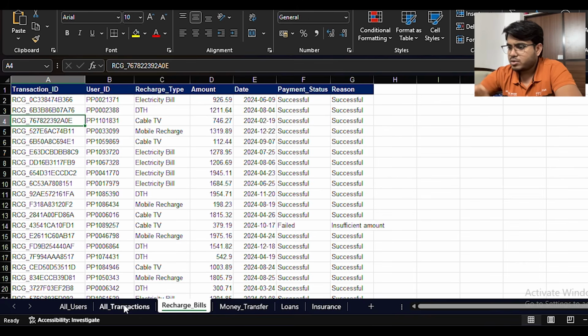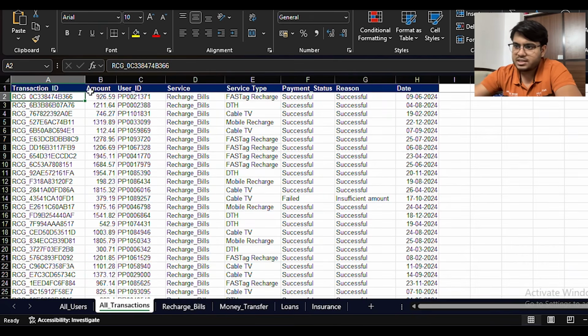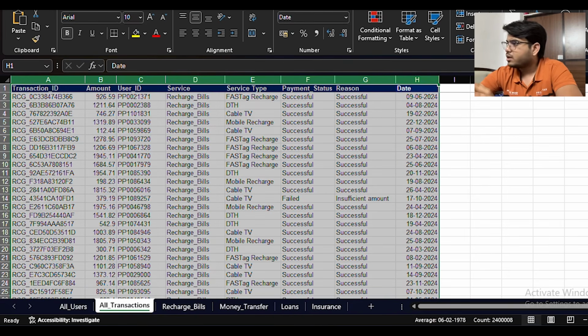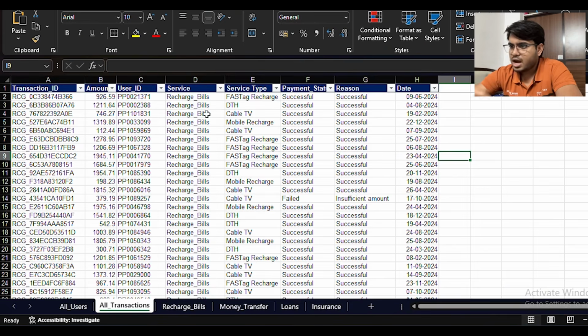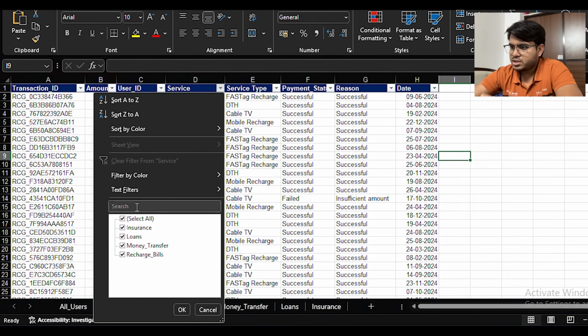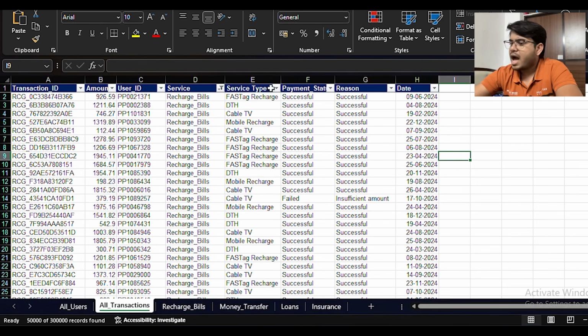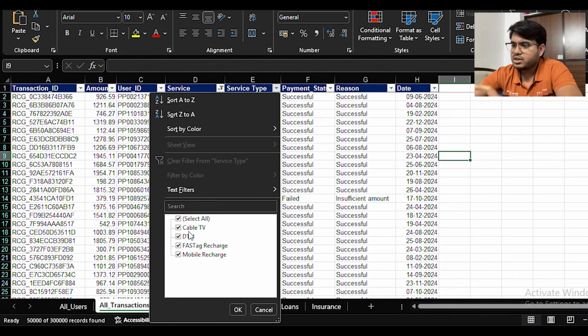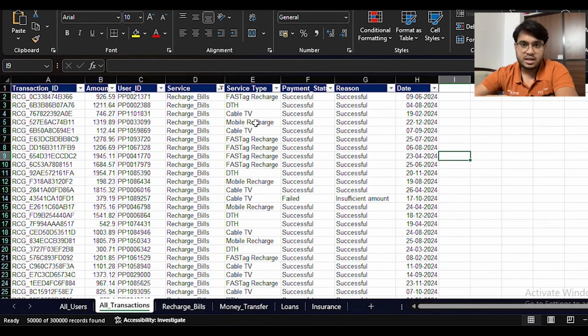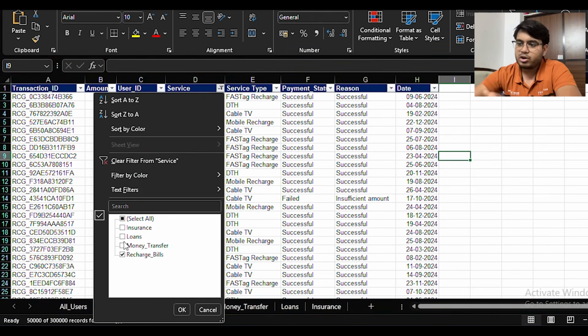Now let's talk about the all transactions tab. In all transactions, you will find the transaction ID, amount, user ID, service, then service type, payment status, reason and date. Let me explain one more thing here. If I apply a filter over here and select recharge, then in recharge we'll have options for cable TV, DTH recharge, FASTag recharge and mobile recharge. So in service you will find the sub service, what kind of recharge or what kind of loan you want.